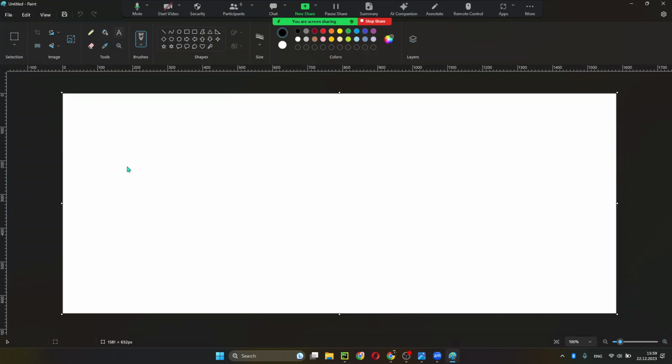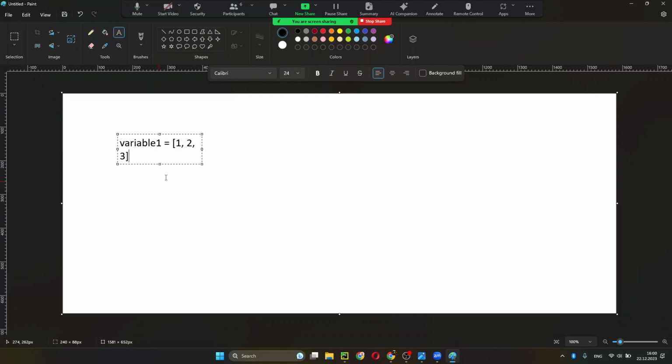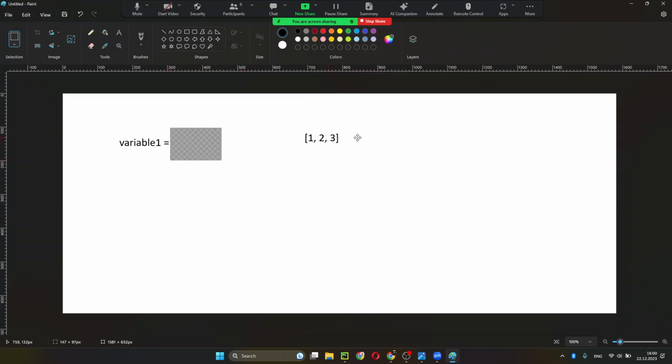So let's say we have a variable 1 here, equal to some list 1, 2, 3. So we save it this way. What actually happens is that the list itself is stored somewhere else, let's say somewhere else in the memory. And what variable 1 stores is a link to that list.